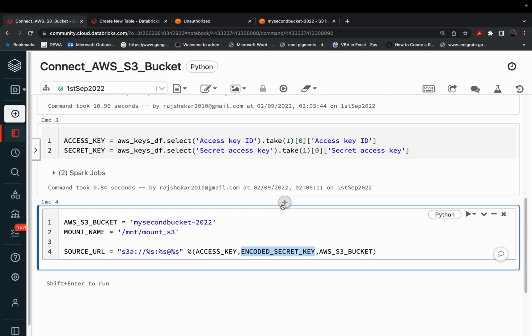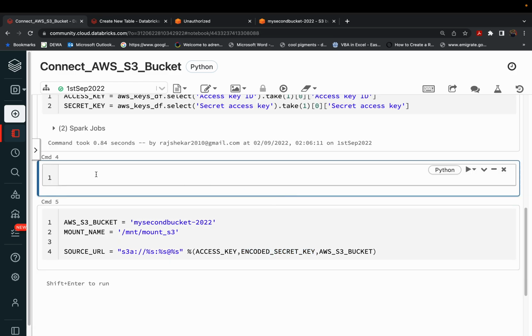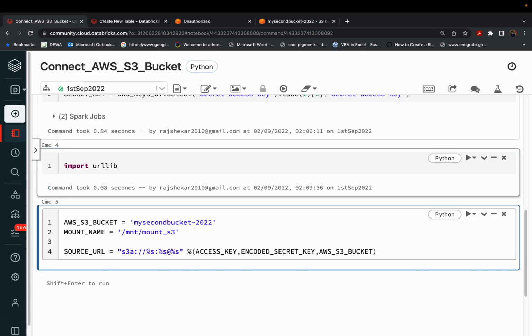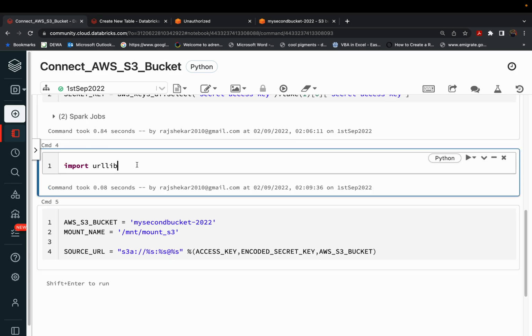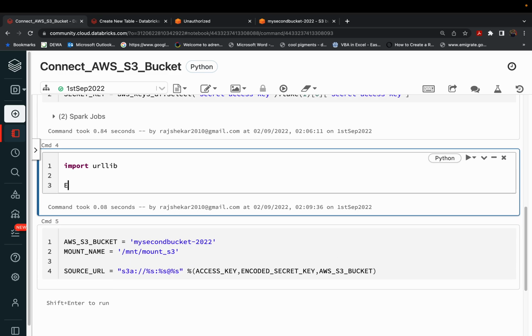So how do I do it, right? Before that, we need to import urllib, okay? Using this urllib, we will create a variable called encoded secret key, and this is just to secure our usernames and the secret accesses. So what I would do is urllib.parse.